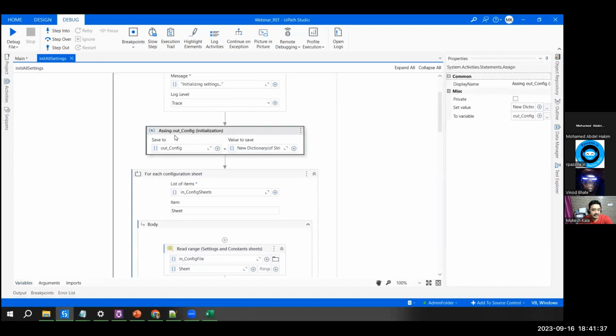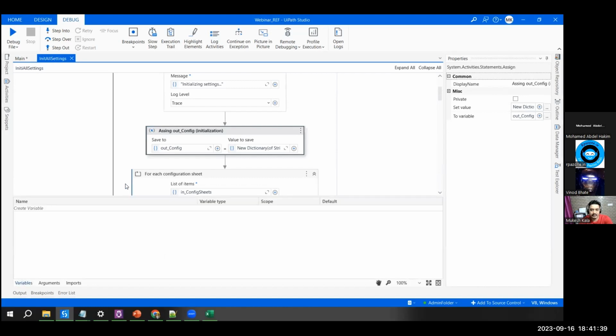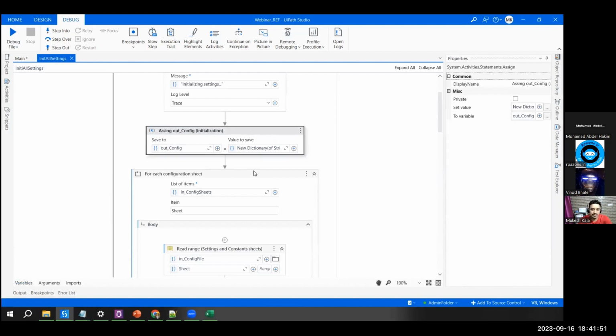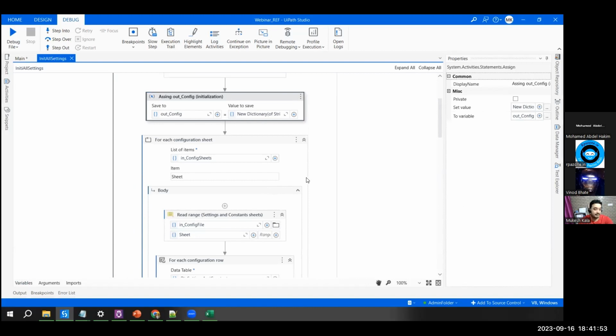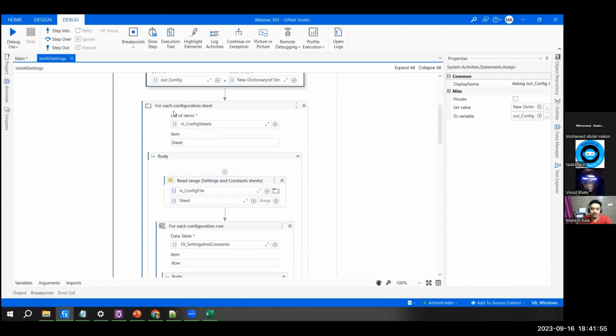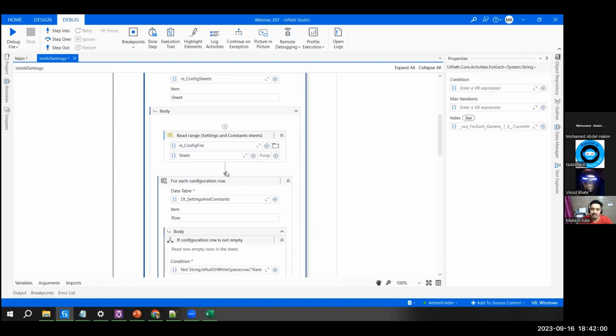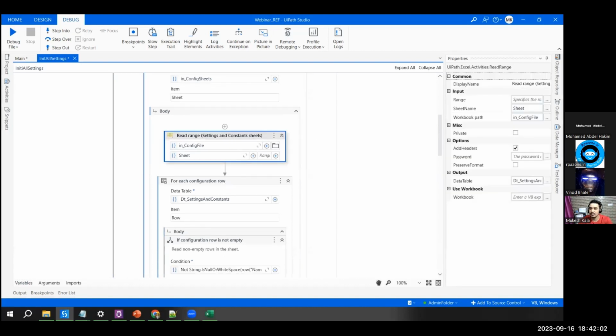Start with assigning a dictionary. We created a dictionary here, but we never initialized it, right? So we are initializing the dictionary so that we do not get object reference not set to an instance of an object, right? That comes if you do not initialize the variables, right? So UiPath initialized it. Now I can have multiple sheets. So for each sheet, whichever sheets you have mentioned in that settings and constants, read range, right? Because we are using an Excel to read. So that's why read range.